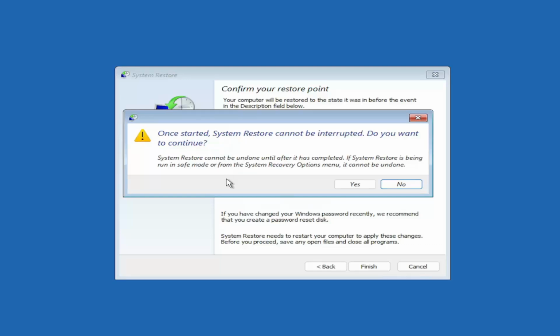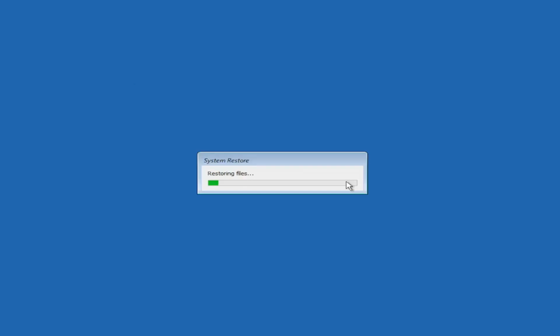Once started, system restore cannot be interrupted. Do you want to continue? I think we're going to select yes. I don't think we have anything better to do on our computer right now, so just give it a moment here to initialize. It will take a couple minutes to run, obviously depending on how large your hard drive is and how much is saved on the system restore point. So just give it a couple minutes here.